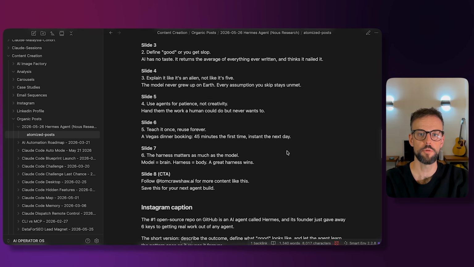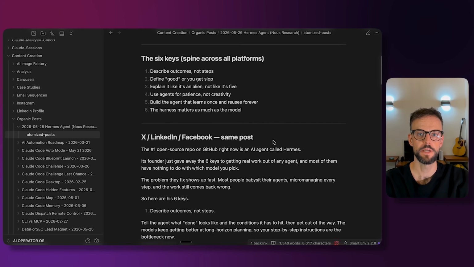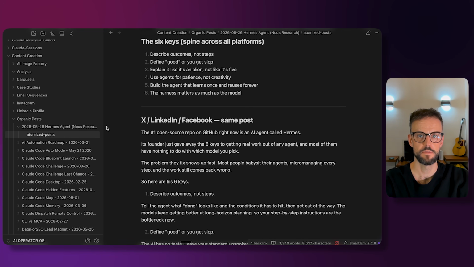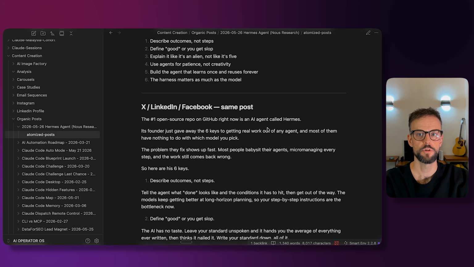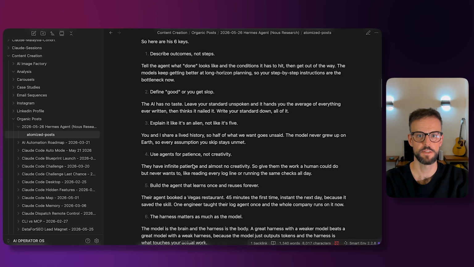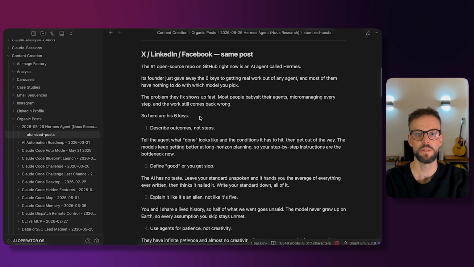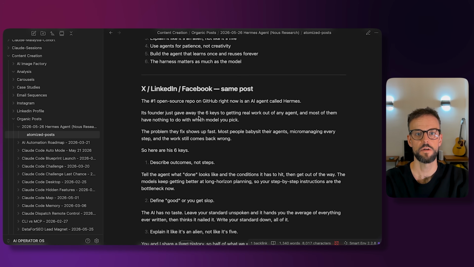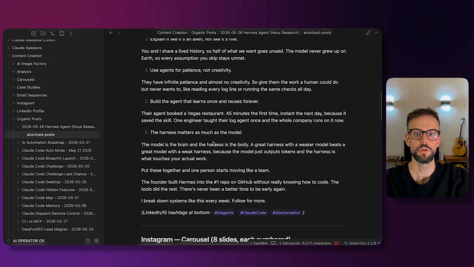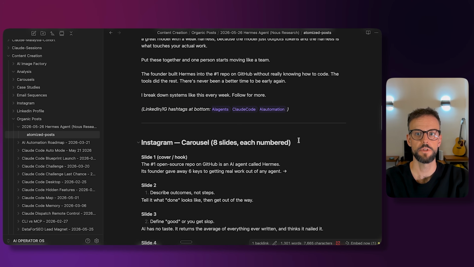Okay, so we've got the updated copy. I think this is much better. You can see that the X, LinkedIn, Facebook post, we've got the hook, and then we've got the 6 keys. This is definitely more like what I was thinking. So I'm going to tell it to split them out, because we don't want hashtags on any of them, to be honest. So we're going to remove those manually.